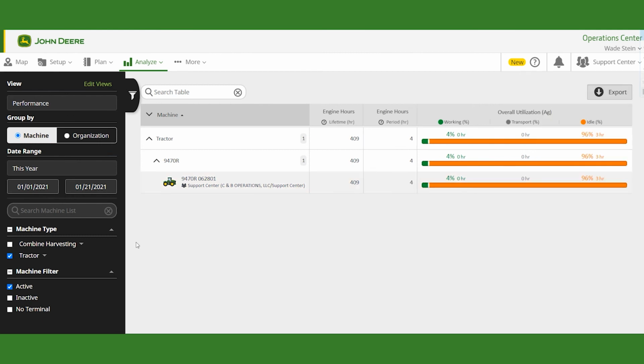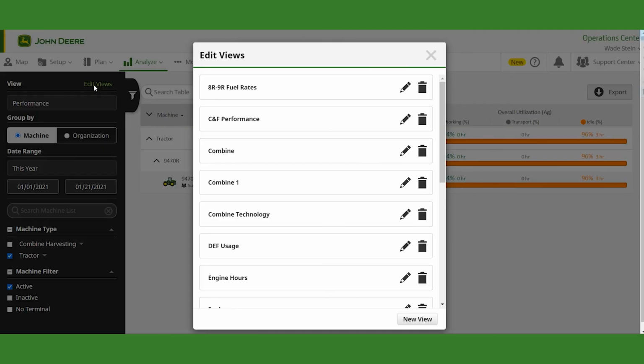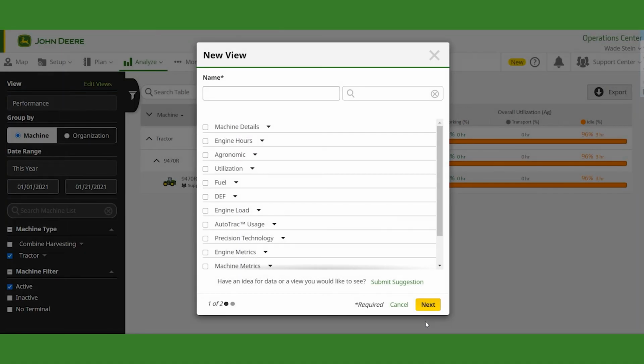Another thing that you can do is be able to view your fuel rates that are being used by each machine. So in order to do that, we go to Edit Views, we scroll down and select New View, and then we can type in what that view is that we want to see. So for this example, we'll type in fuel rate.